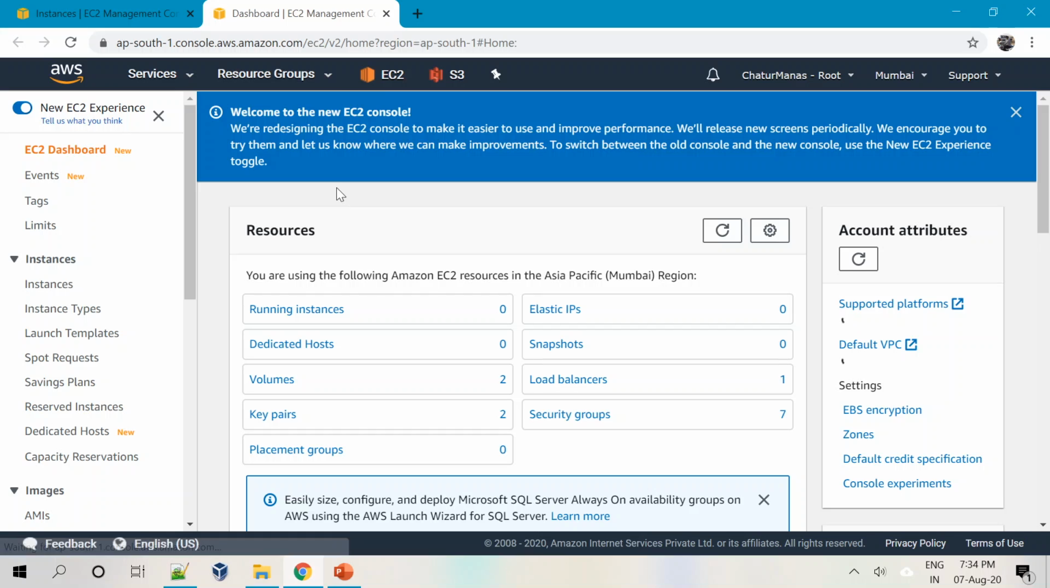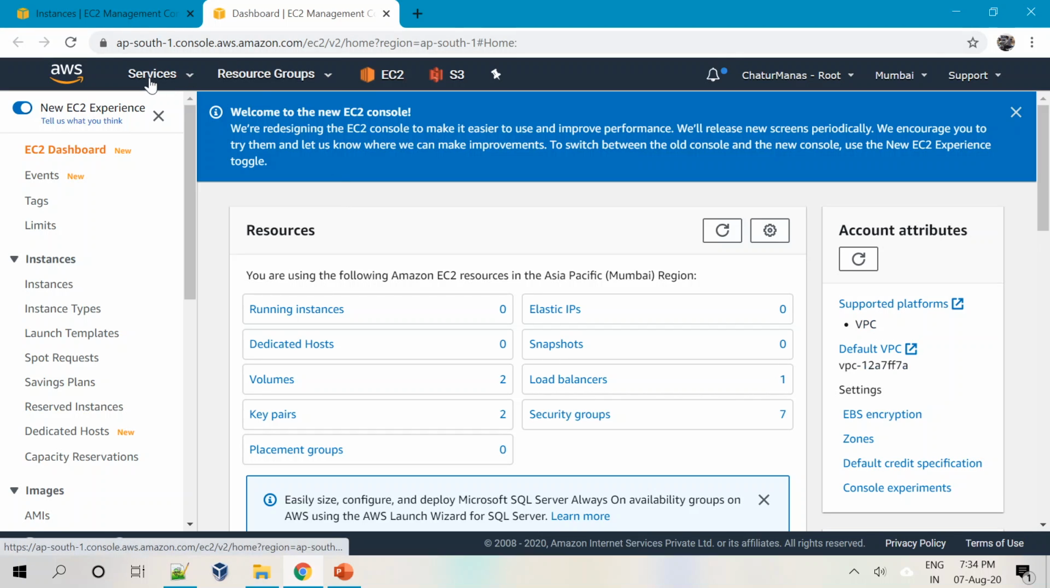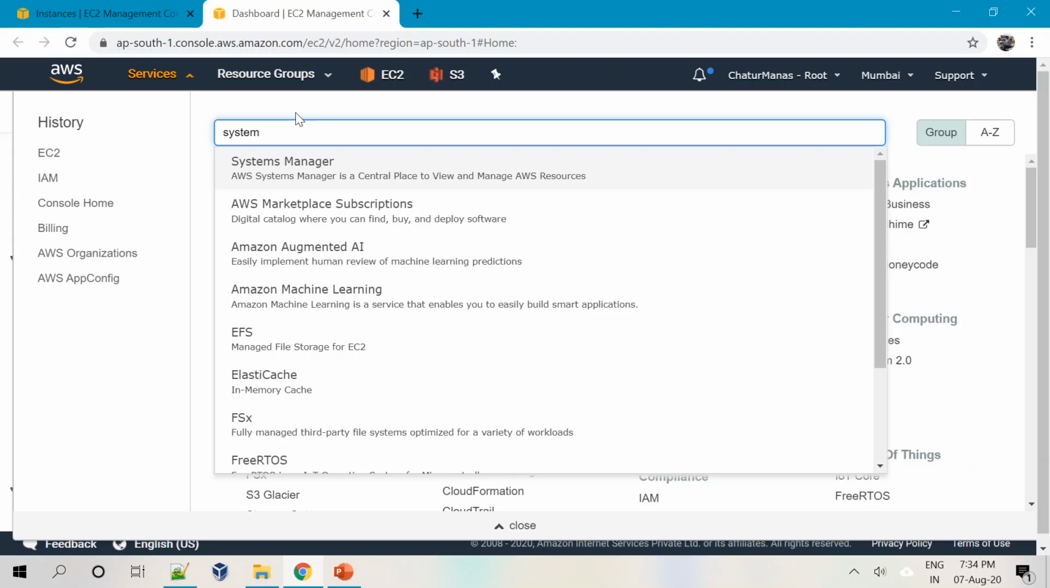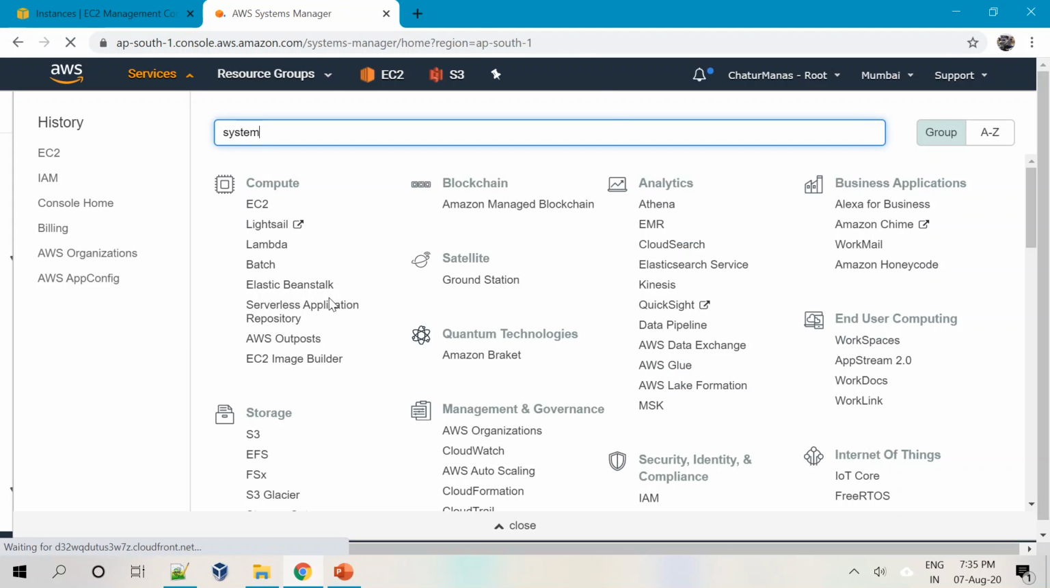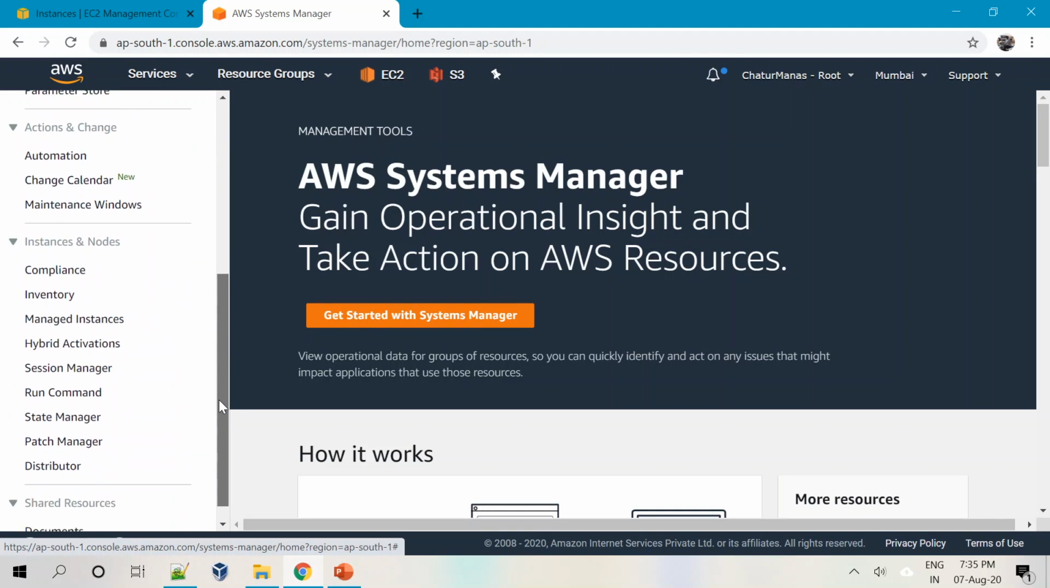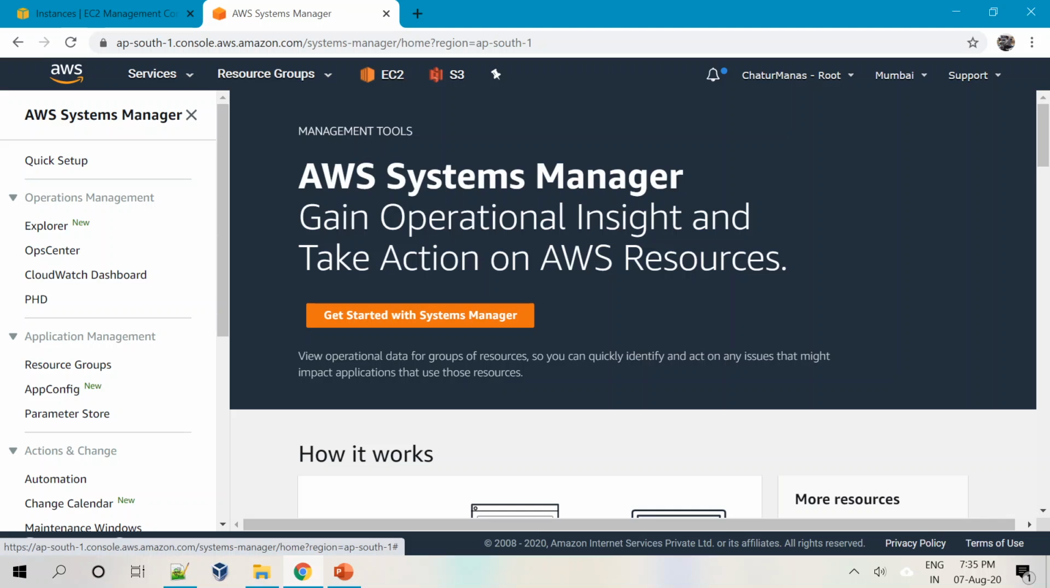open the Systems Manager. To do that, I'll go to Services and type System, and the Systems Manager appears here. If you already opened it, you will get it in the history. Currently I do not have it in the history, so I will open the Systems Manager. And now, as you can see, there are several features available with Systems Manager.